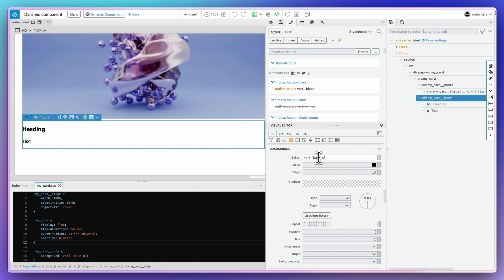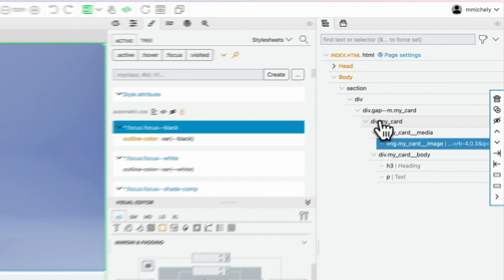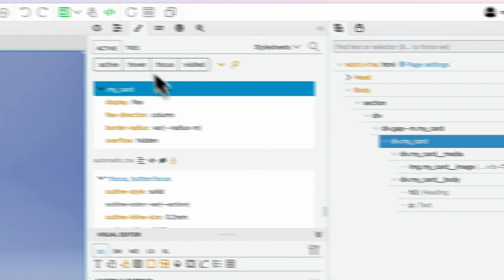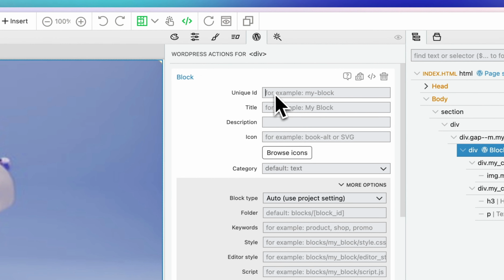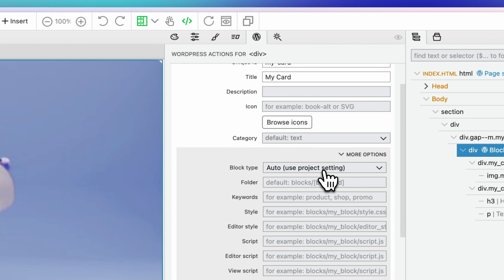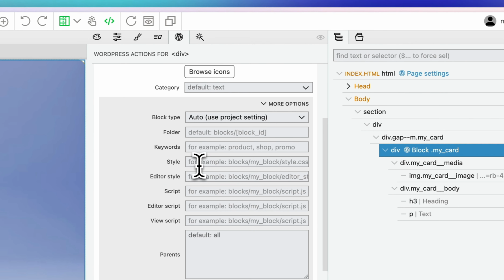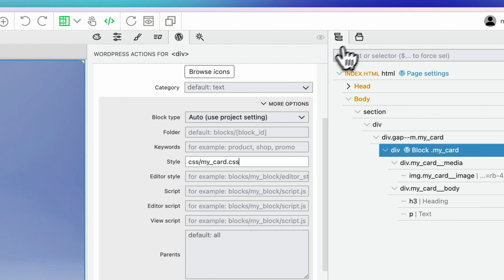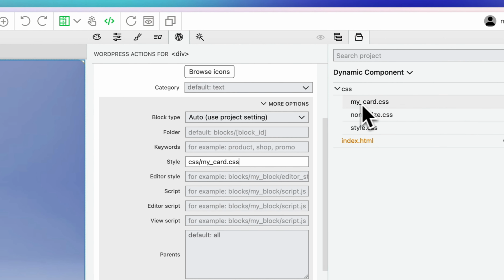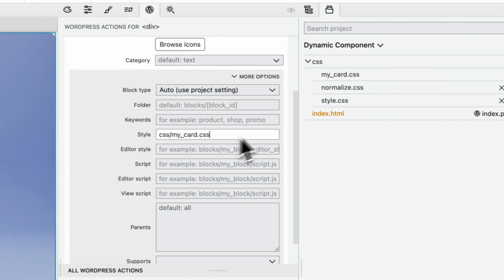Base, ultra light. Now let's go here and create our dynamic component, aka Gutenberg block. Unique ID is my cart. Block type is using project settings. We can leave it as is. First, let's add the CSS, my cart CSS file here. That's this one, which holds our cart stylings.